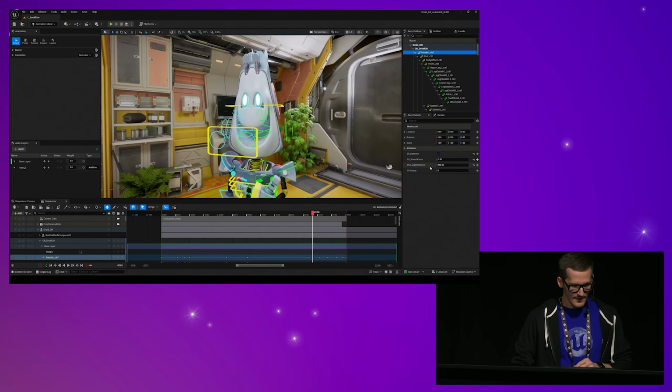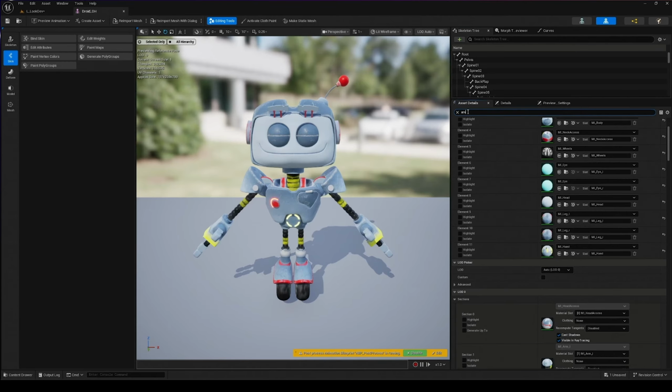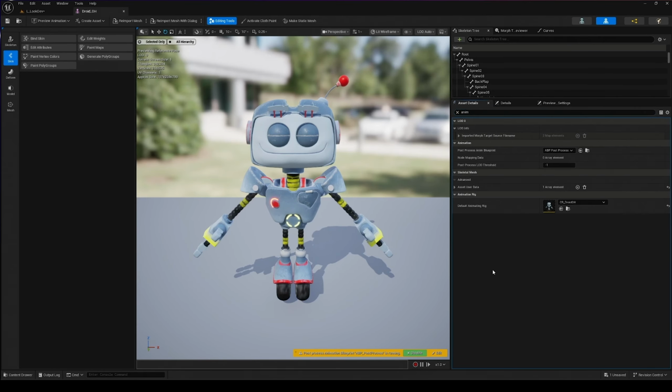So we will start with the skeletal mesh, because this is important. You need to specify your control rig and the animation blueprint. Like that, as soon as you drag and drop your mesh, it will automatically connect and link the control rig you use and the animation blueprints you want to use. This is the main control rig that I am using here for the skeletal mesh. This is not the secondary one that I'm going to show in a bit.